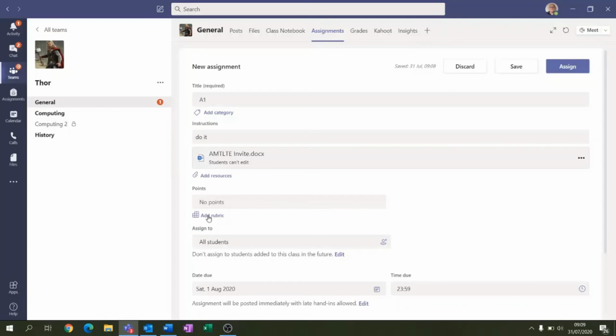There's a rubric. A rubric, for those that don't know, is also known as a criterion reference grid. If you've done a degree, you've seen a criterion reference grid, and it's a grid that shows you from good to bad. So if you're only going for a low sort of pass, this is what you need to include in it. If you're going for a brilliant pass, this is what you include in it.